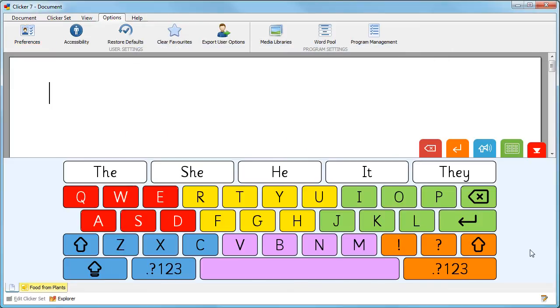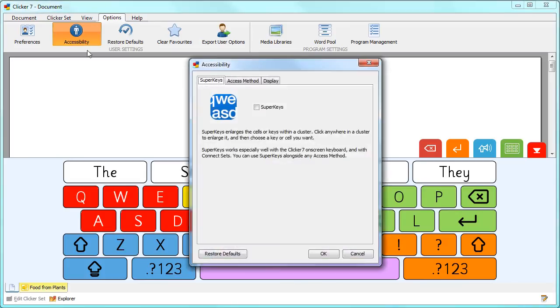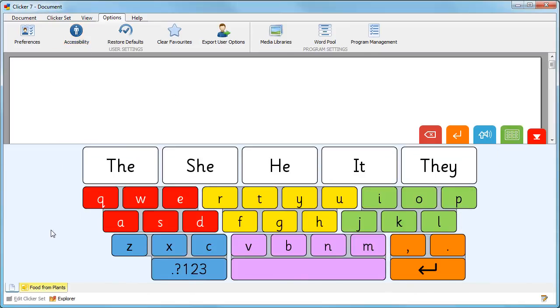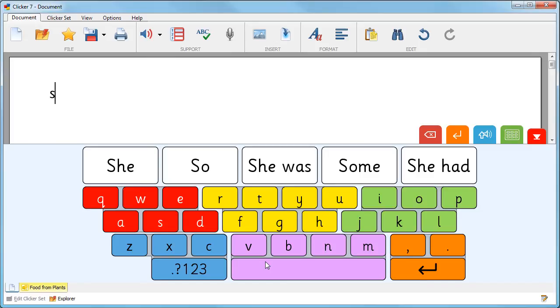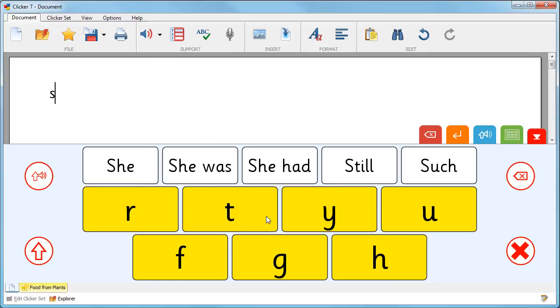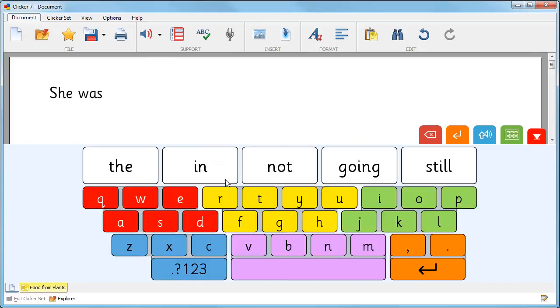SuperKeys is a unique way of accessing the on-screen keyboards and is especially good for those who have difficulty with fine motor control. Instead of having more than 30 keys to target, SuperKeys groups these into just 6 large clusters. Simply select the letter you want and then choose the letter in the enlarged cluster. And if you're using a keyboard with word prediction, the predictor will react to the chosen cluster and offer relevant words and phrases.